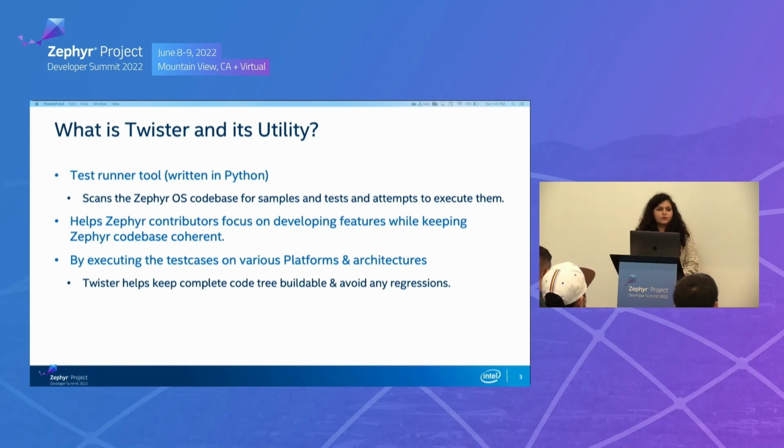Now, all of you might already know what Twister is, but there might be some who are new to Twister, so I'll familiarize them with what Twister is exactly. It's a test runner tool and it is scripted in Python. It scans the Zephyr OS codebase for the test cases and samples and tries to execute them.